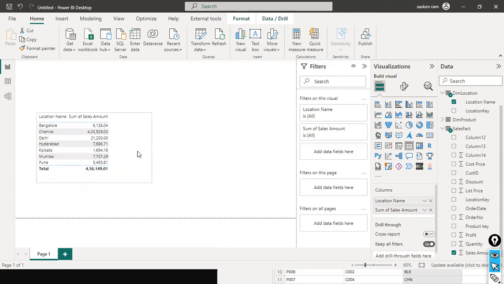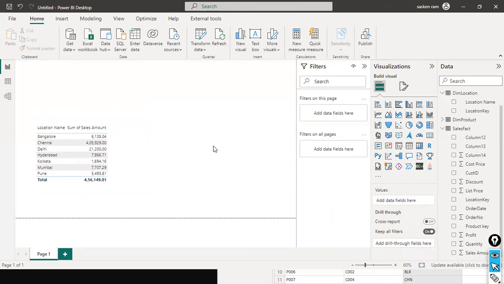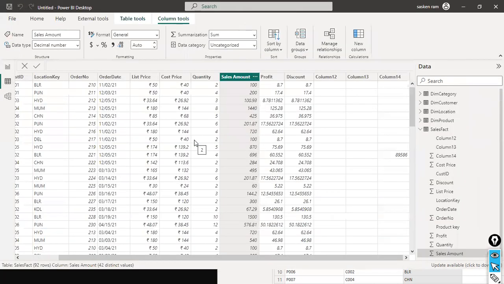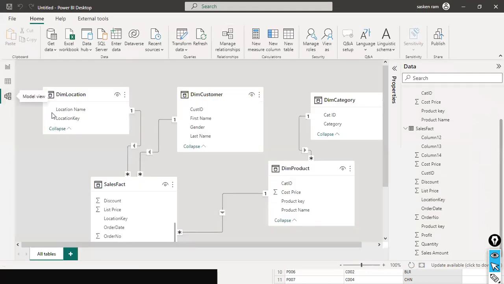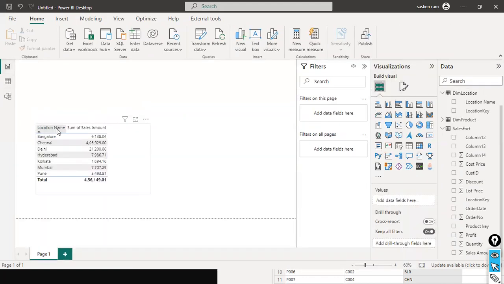So this is what we can see now. Now we created the relation. Everything is fine. Now let us move ahead and explore something called bidirectional cross filtering. So, in this case, what happened? The location dimension table is filtering my fact table. Location name came from the location dimension. The sales amount came from the sales fact table. The location dimension table filtered this table. Okay, fine, very good.